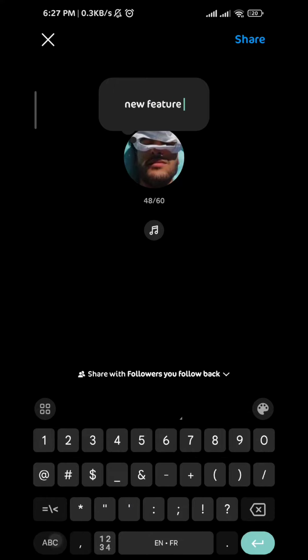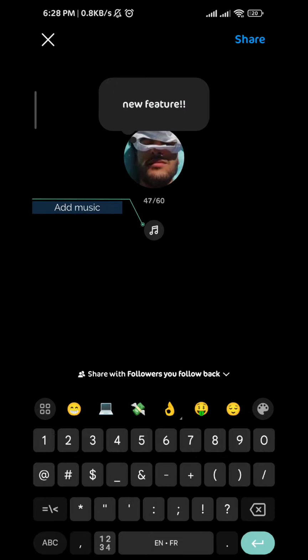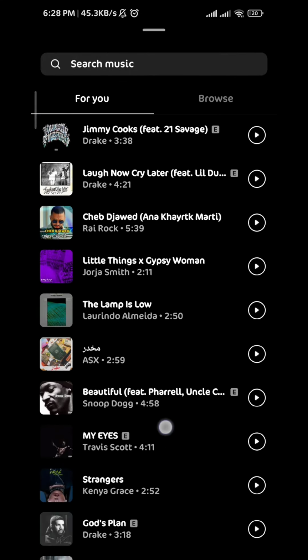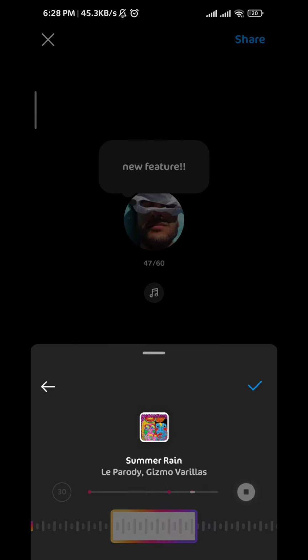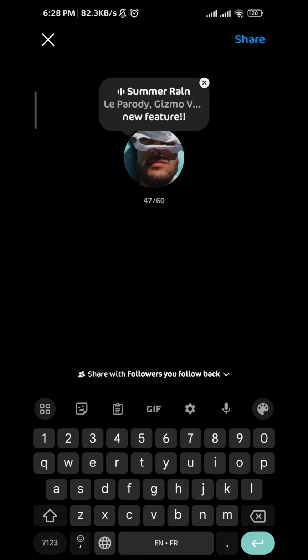Now, if you want to add music, tap on this music icon right here and then you can search for the song you're looking for or just find it right here and tap on it, choose the part you want to play and then tap on the tick and tap on share in the top right corner to post your note and also to post it with music.